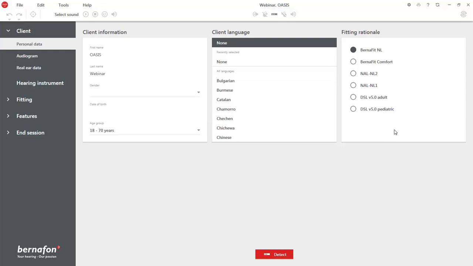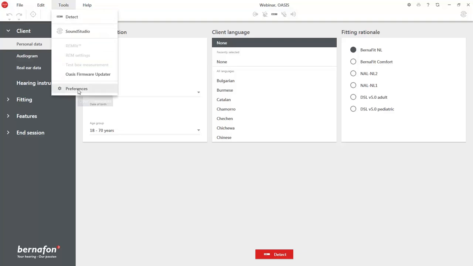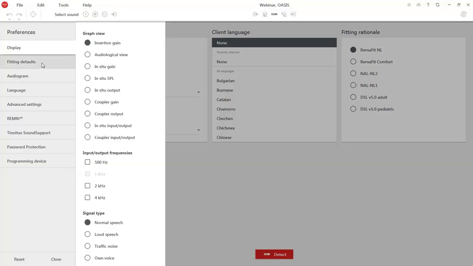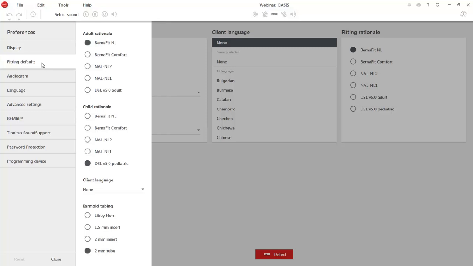And here we have the fitting rationale that you'll use just for this fitting. Now in Preferences, we can change it so that as soon as you start up a new fitting, it will default to the rationale of your choice. But when you first get the software, it will always default to Bernafon Nonlinear. If you want to change it in Preferences, let's have a look at that. We go to Tools, Preferences, and then Fitting Defaults.